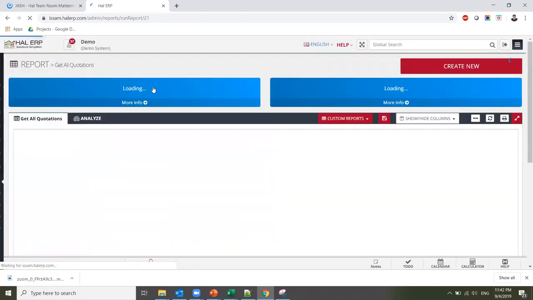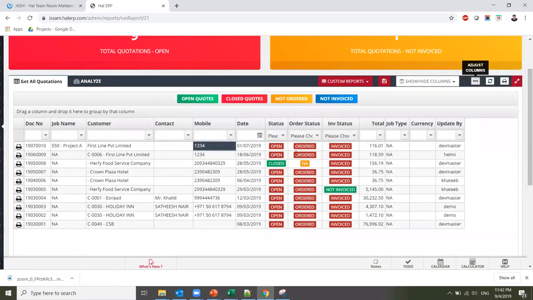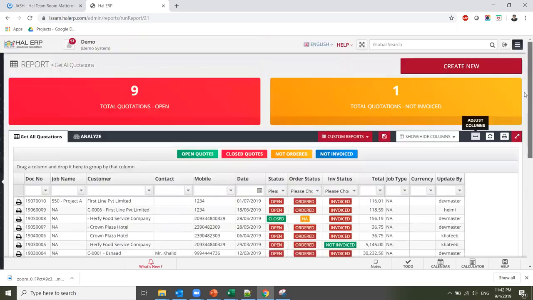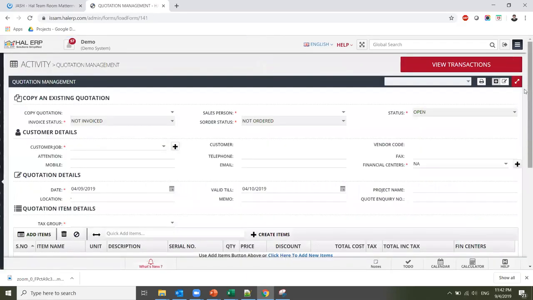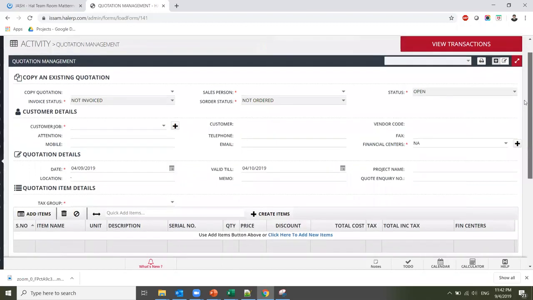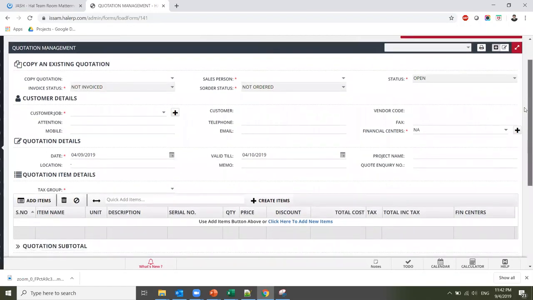Now a quotation screen will appear where you can see the previously created quotations and their status. So you'll click on create new. Once you click on create new, a quotation form will appear where you can feed the entire information for a quotation that needs to be submitted to the customer.